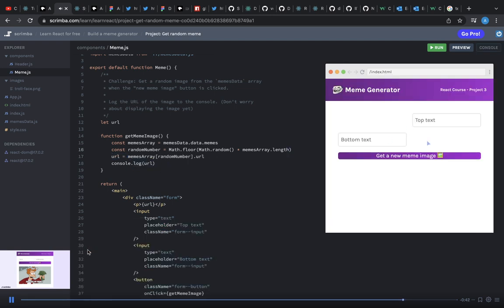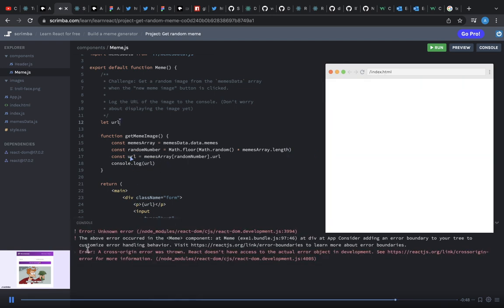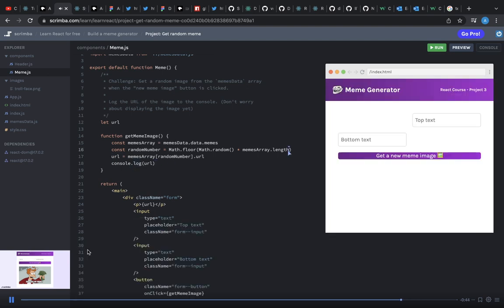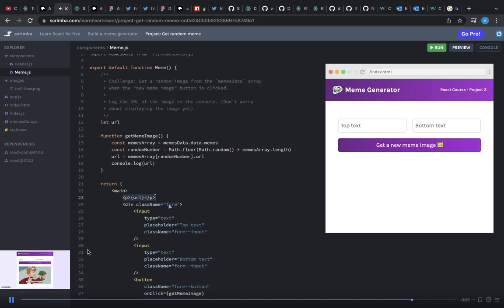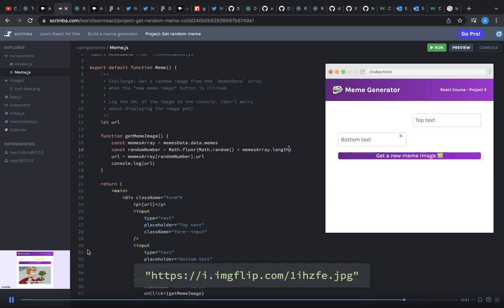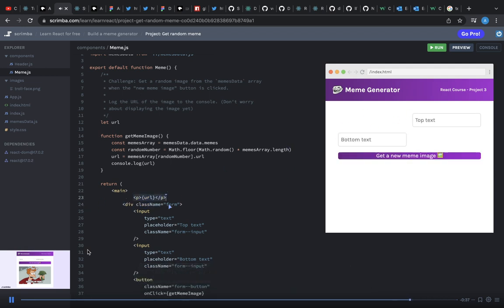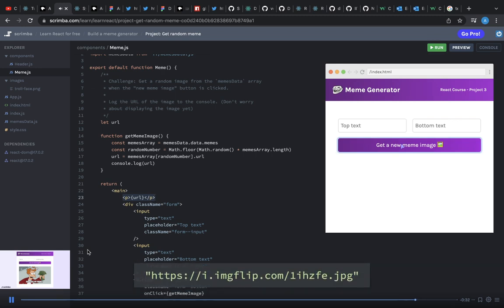You hit save, and now at least url is, well, of course, my styling's all messed up because my paragraph is, let's put this text up here so we have it above. Click new meme image. Okay, well, we set url equal to the new meme image right here. However, my UI did not update.